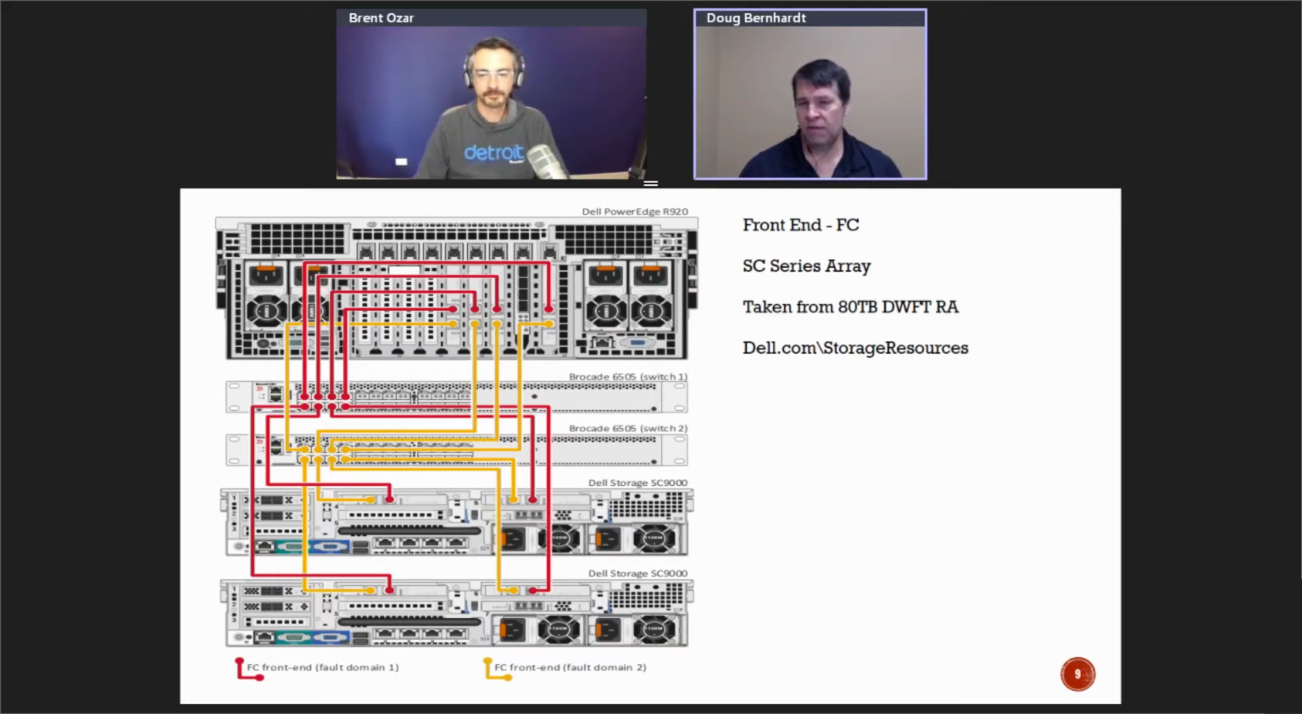So this is a diagram of what front-end components look like and how they're connected. Now don't panic, we're not going to have a test on how to cable one of these, but the takeaway here is that there are multiple redundant connections for both performance and availability. Walking through the diagram, we have our server at the top that has, in this case, some Fibre Channel HBAs in it, and it has redundant connections to a Fibre Channel switch, which is then connected to the storage controllers at the bottom. This diagram was actually taken from an 80 terabyte data warehouse fast track reference architecture that we published. If you want to look at that paper, you can go to dell.com/storageresources and find it there.